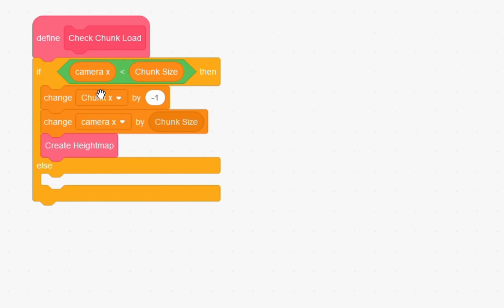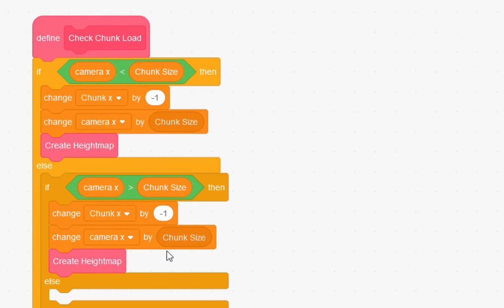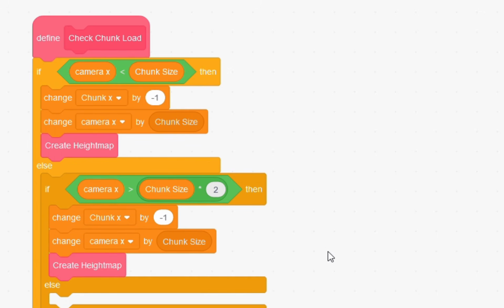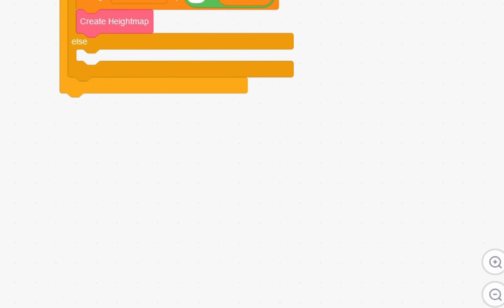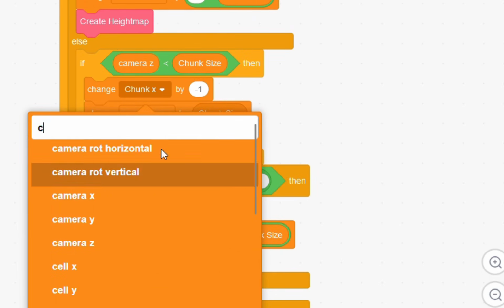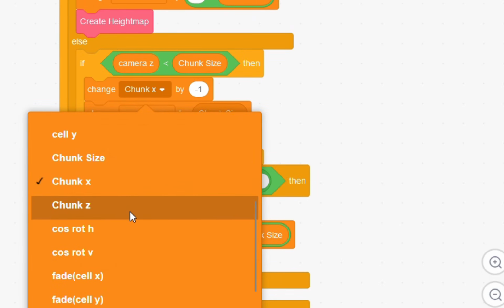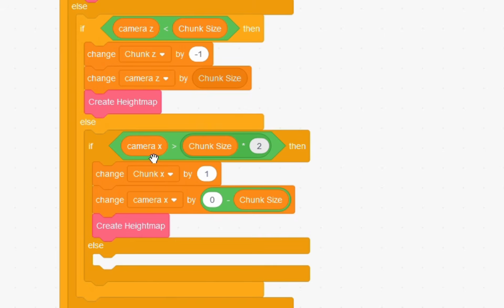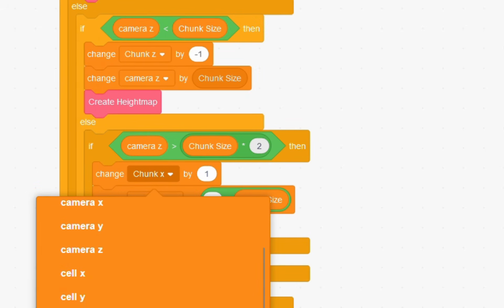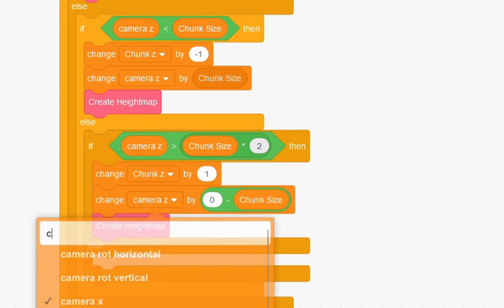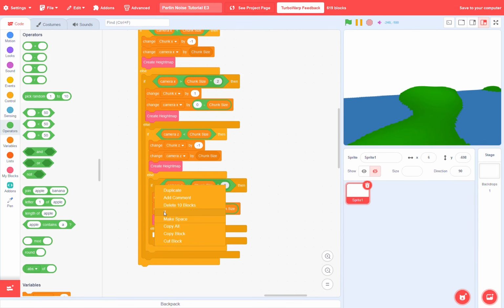Now in the else, let's do if camera X is greater than chunk size times 2. So if we're out of our chunk in the positive X direction, then we'll change chunk X by 1 and change camera X by negative chunk size. Let's do this same thing for the Z, replacing all the camera X with camera Z and all the chunk X with chunk Z. And we can make the last one just a plain old if.